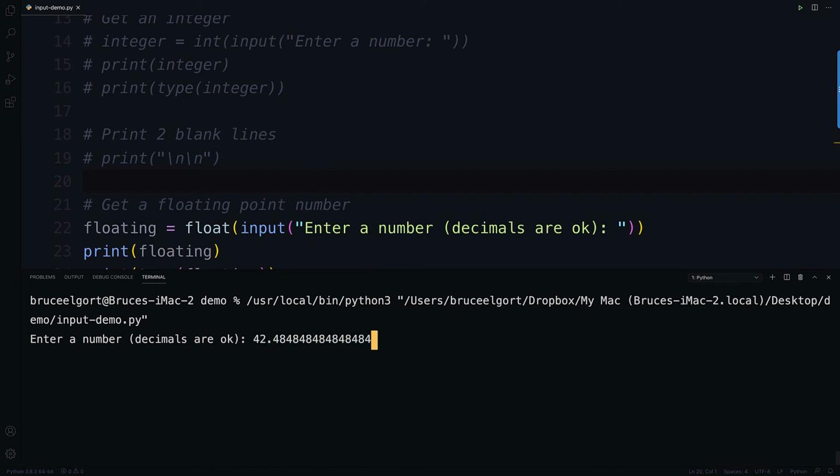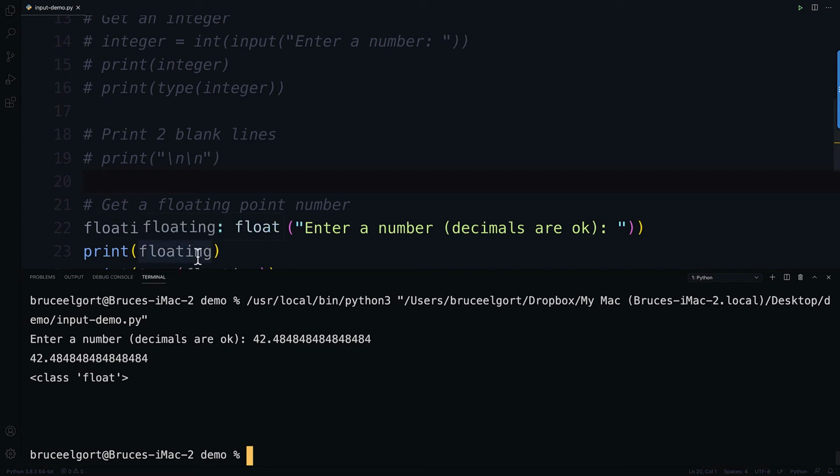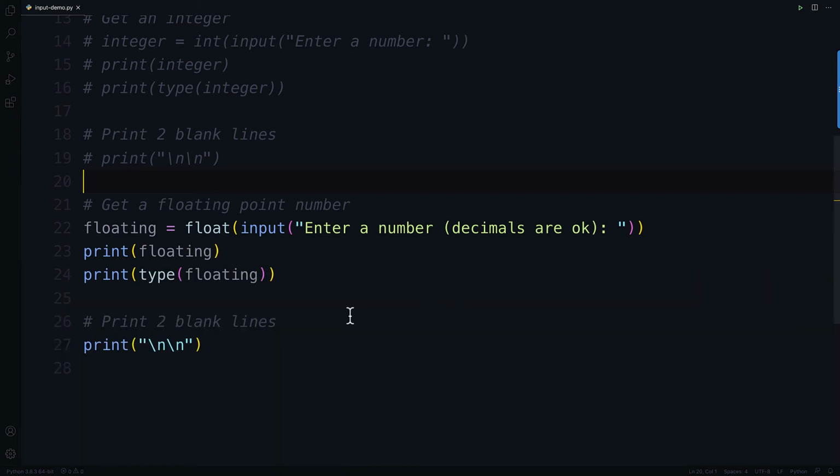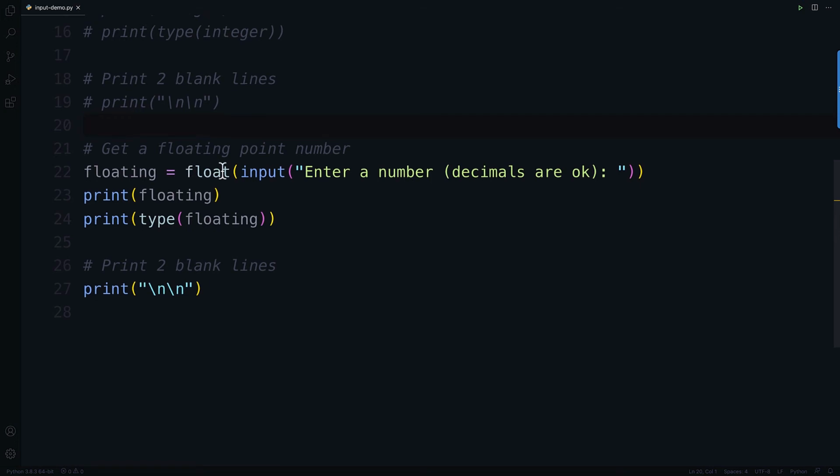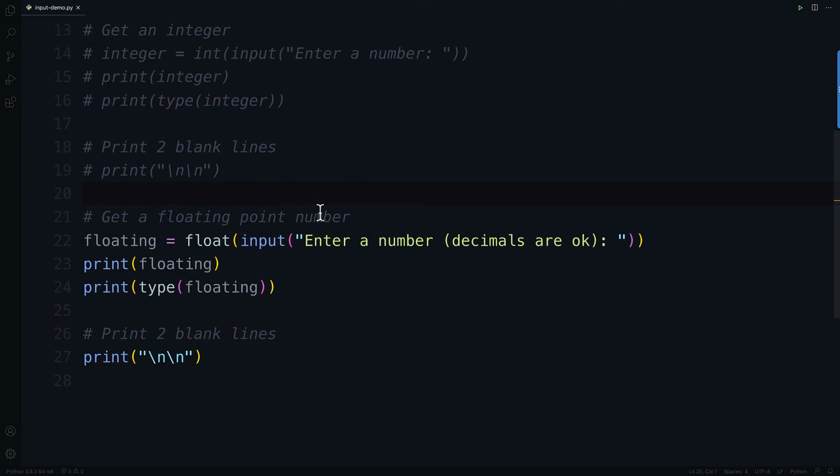All right. So that's a floating point number, right? So here we go. So there it is. There's the number floating because we stored it in a variable, and it's of the type float. That's good. So if you ever need a floating point number to work with, when you ask somebody to enter in a number, you force it to be float using input and float, just like I did there.